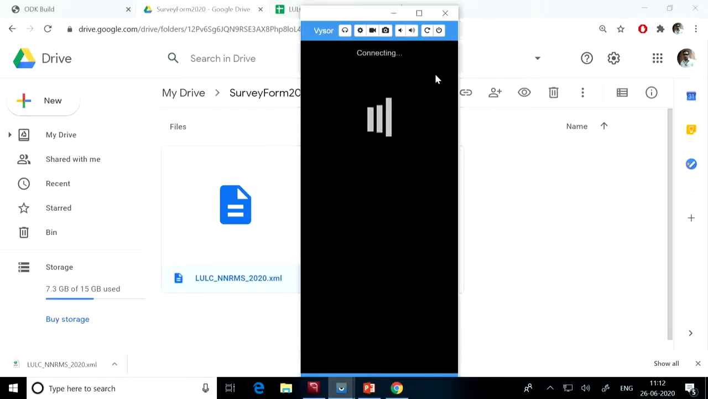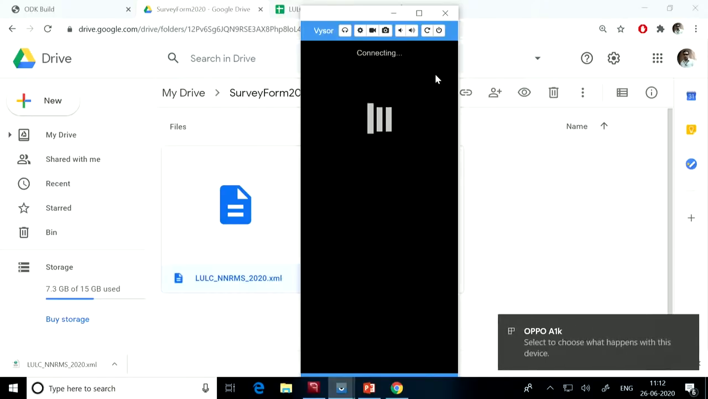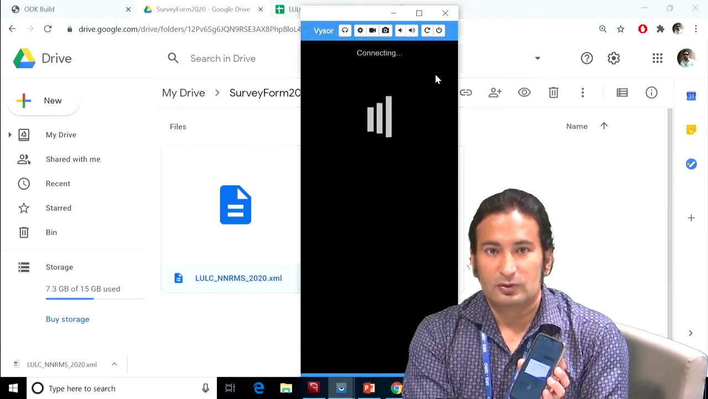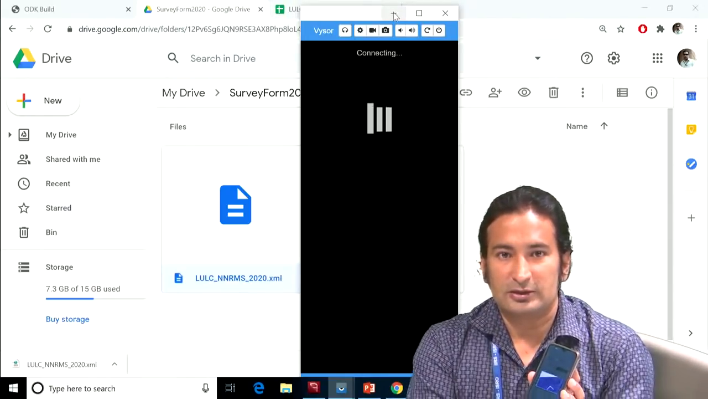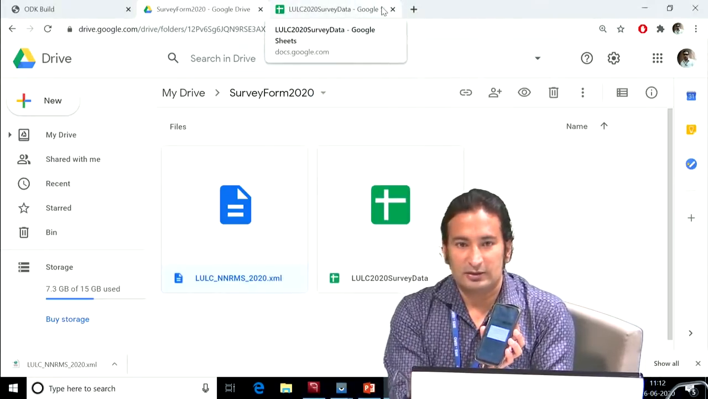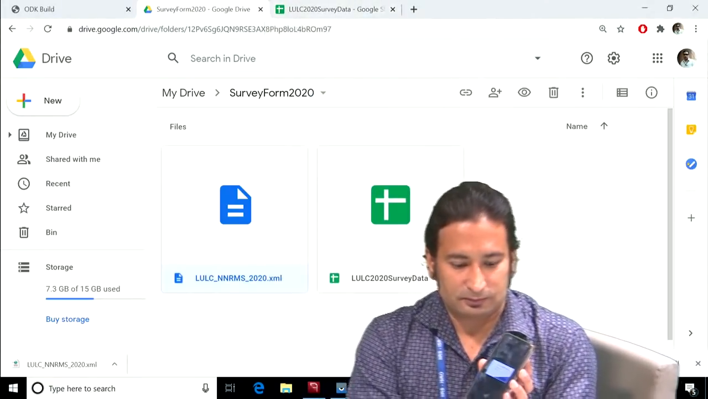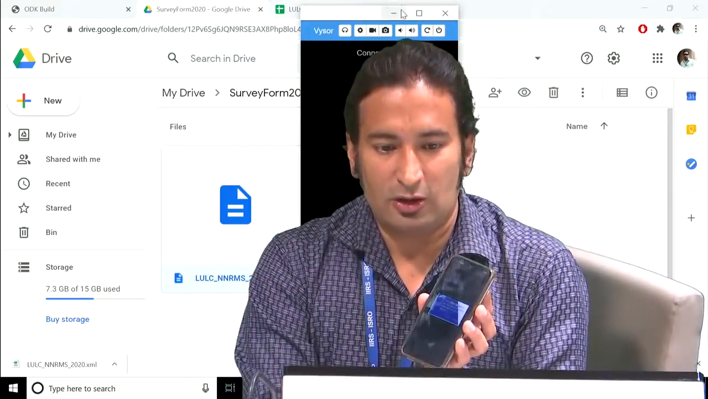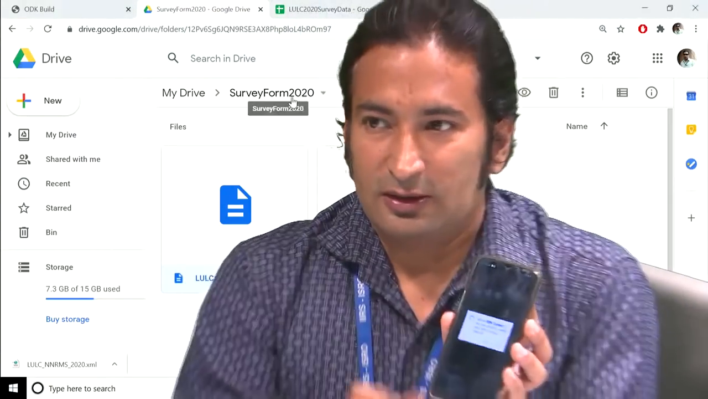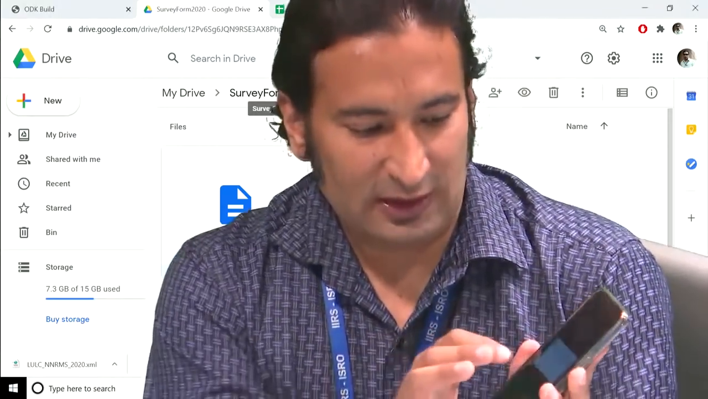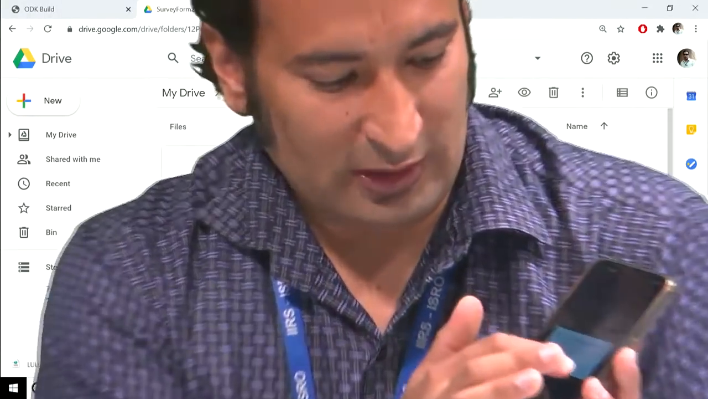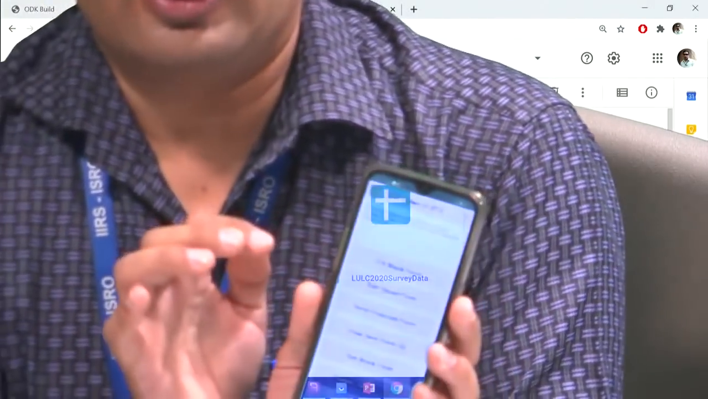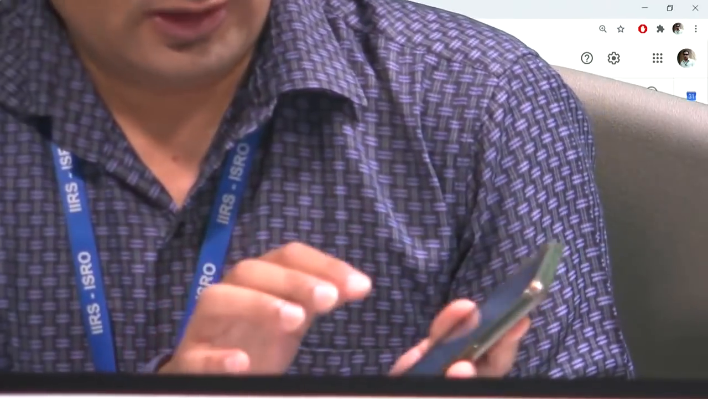I will ask my colleague to just zoom to this phone, because I think it is not coming over here. It is not able to connect here. Not an issue. Now, it will ask for some permissions, so you can just select allow. So ODK Collect will be installing. Okay, so it is installed here.